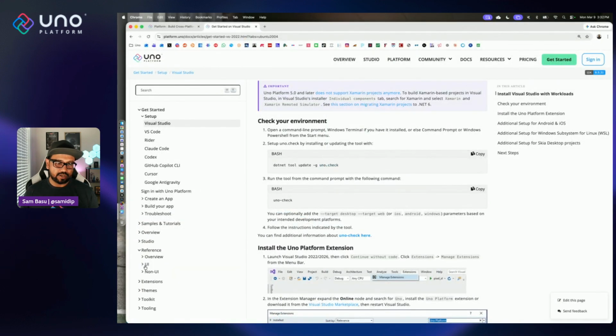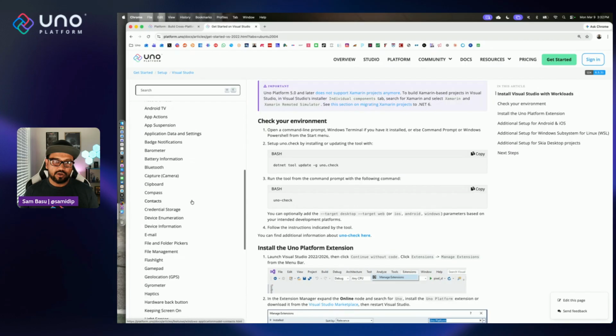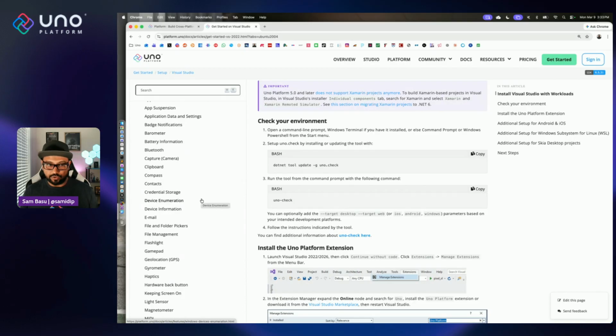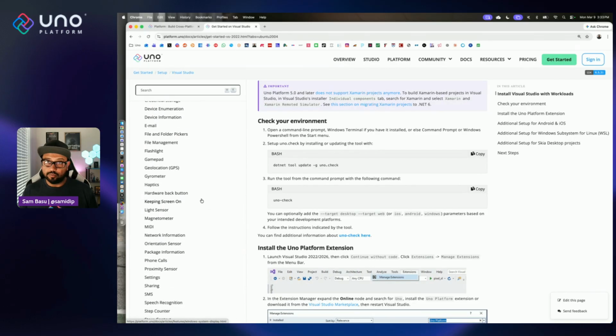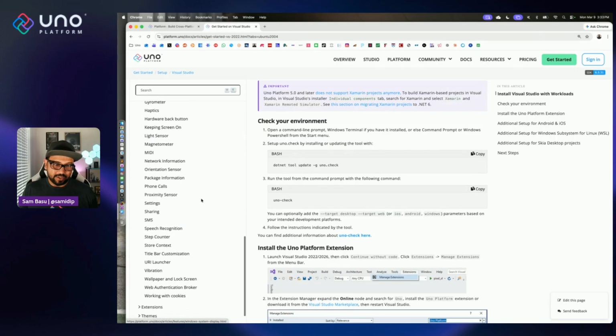So all of this is great, and I can go back to the docs at any time, and I can look up my reference of dozens and dozens of non-UI APIs that I can use. So your contacts, your clipboard, your email and file pickers and geolocation, gyrometer, accelerometer, you name it. Pretty much everything that you can think of on the devices, you are well covered. But it does actually mean that you have to go to the docs and look it up.